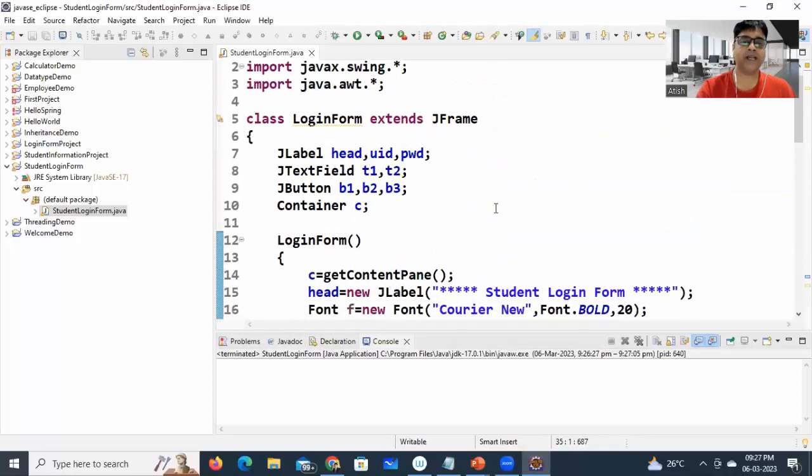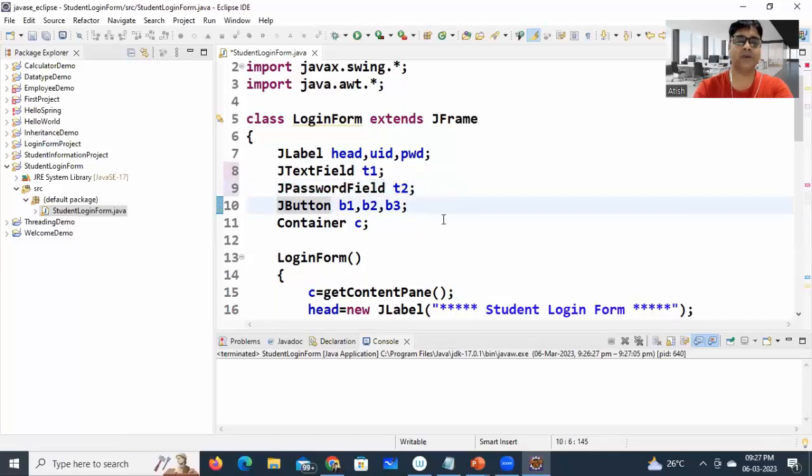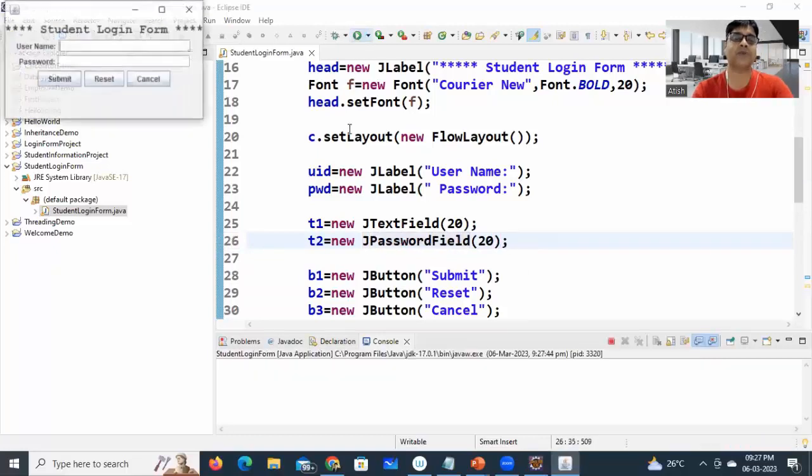So like JTextField, we have one more class that is known as JPasswordField. Is it clear? JPasswordField. So T1 is of text field type, T2 is of password field type. So here I need to change it. J, I need to say password field. So when I create an object of the password field class, what happens is the password won't be visible, you'll get star symbols. I'll type Raj and you can observe.